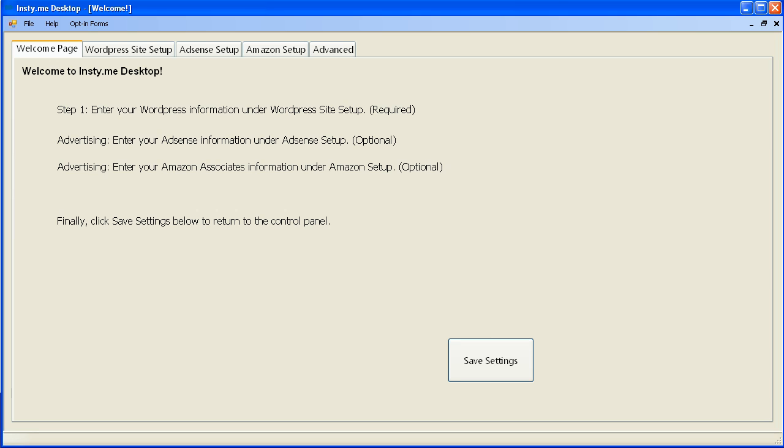Once you get it installed, it's on, like I said, it's on your desktop. So this is what you're going to come up to, and it is basically just a welcome screen, and you're going to fill out a couple little pieces of information, very simple, and then you're going to be able to use the software. So the first thing you're going to want to set up is the WordPress site setup.